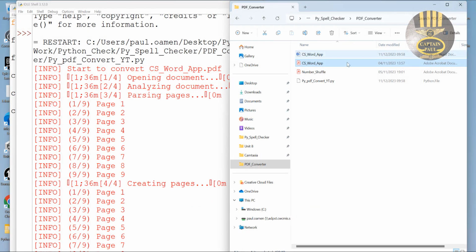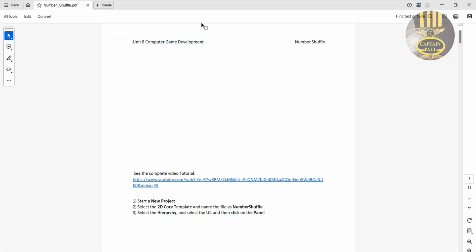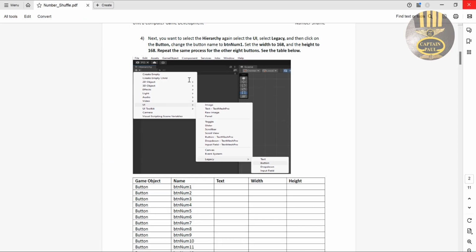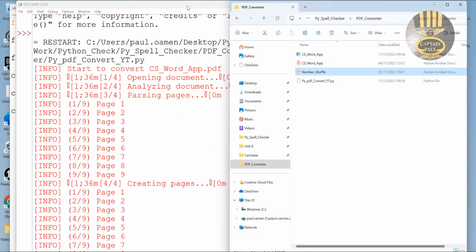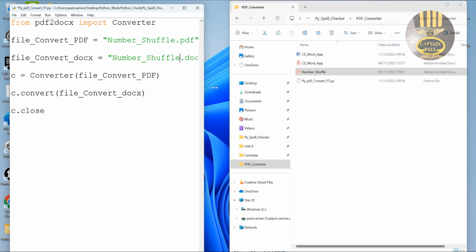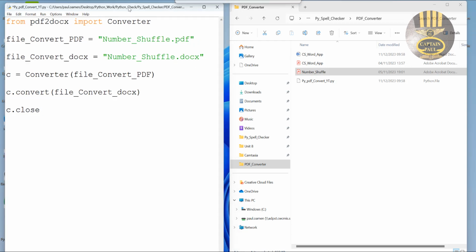Okay, so let's grab the name of this one, the number shuffle. I'm going to copy that and let's convert that. Let me show you guys the number shuffle though. That's the number shuffle. I do have a tutorial on this on YouTube. So I've closed that. Now close this compile file, enter the number shuffle here, and repeat the same thing here. Okay, so we now convert the number shuffle, but we have to save it first.